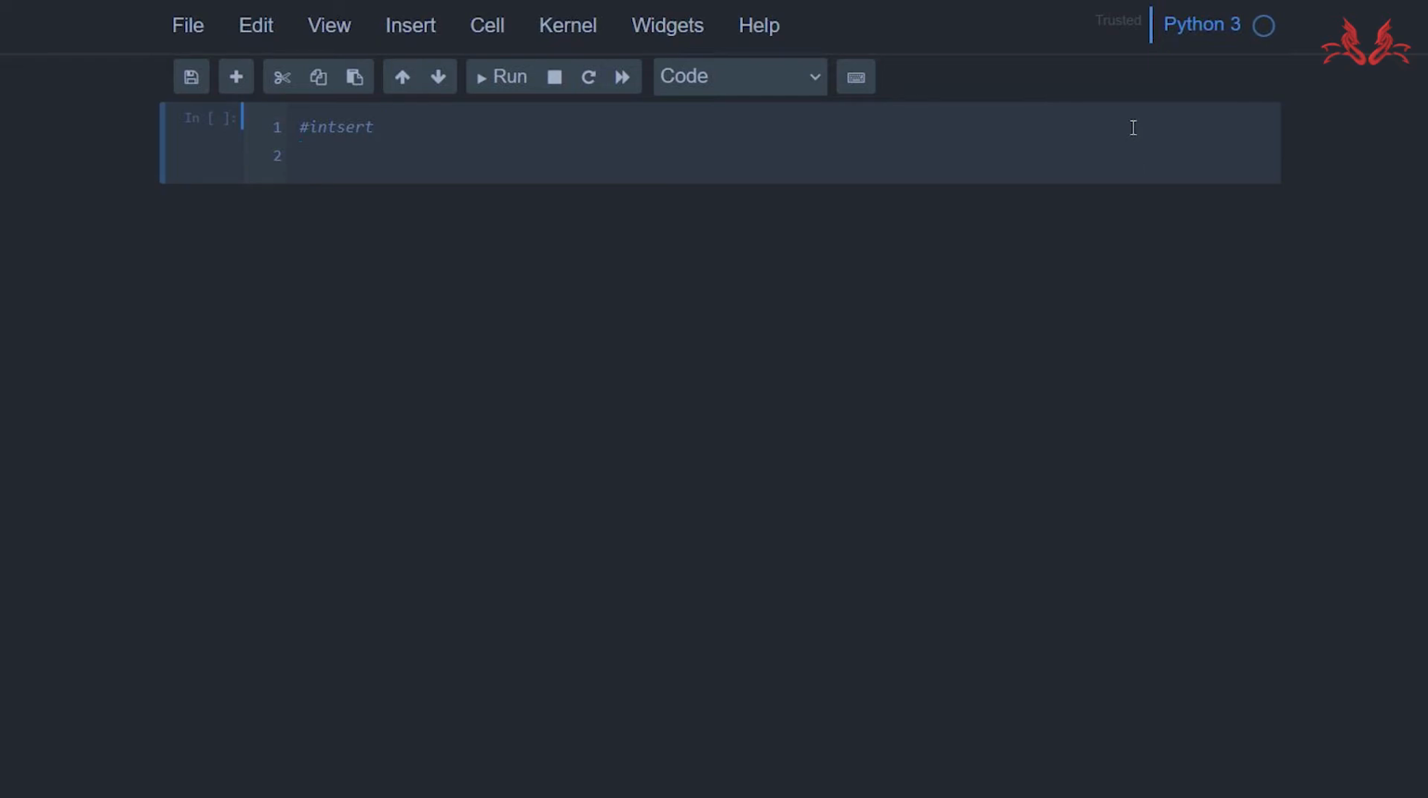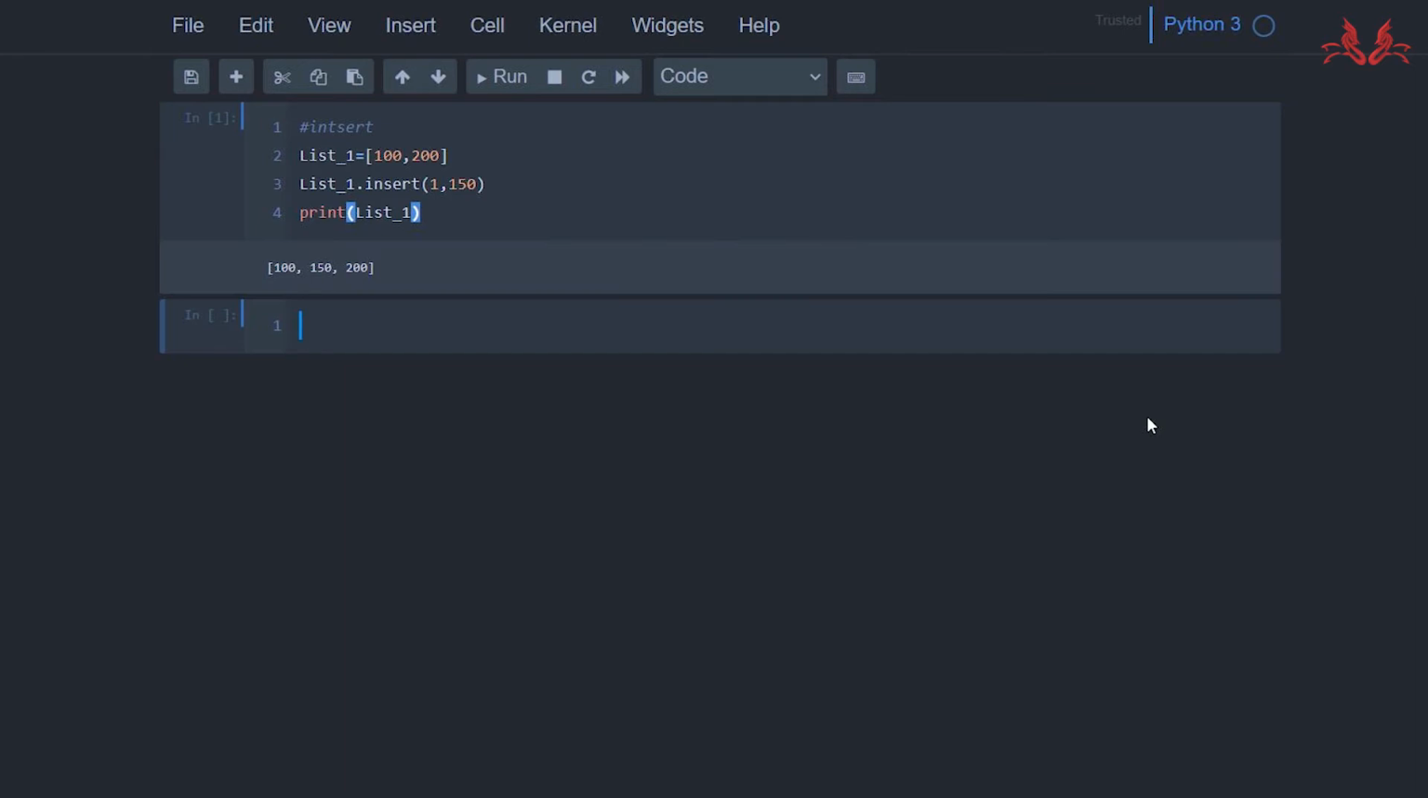For example, we set a list l1 equals 100 and 200, and we use the insert method to insert 115 to item 1 and print it. Yeah, you can see it shows 100, 115 and 200.